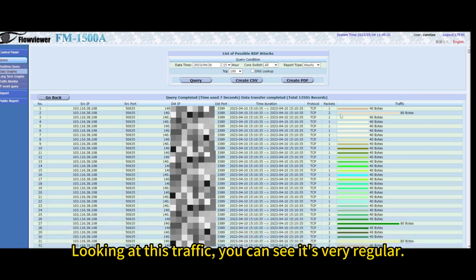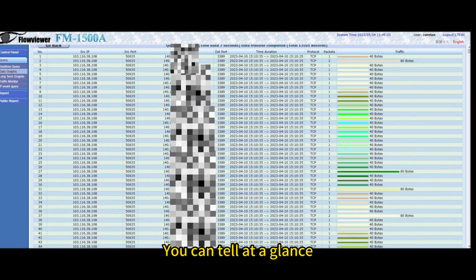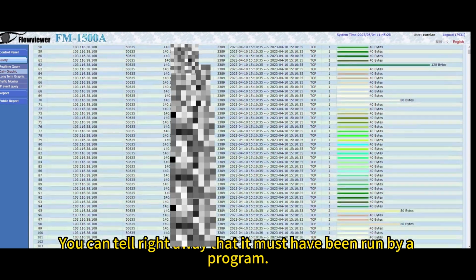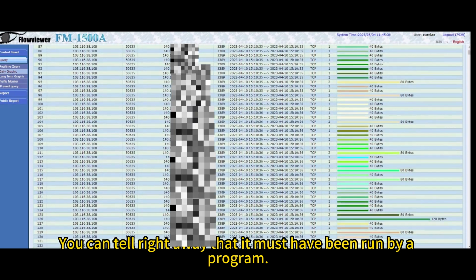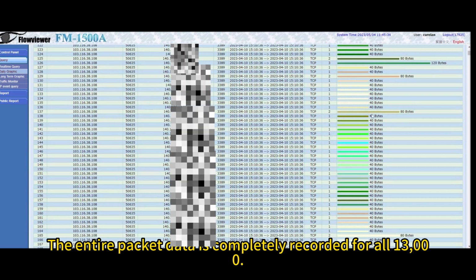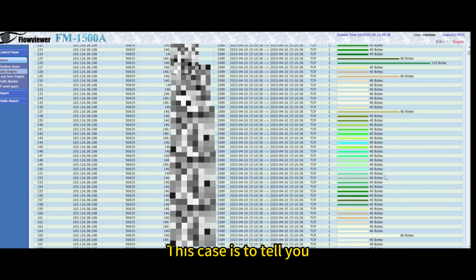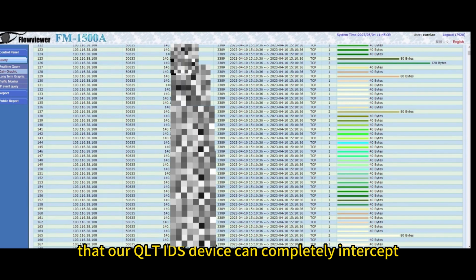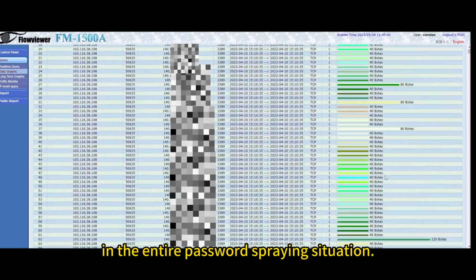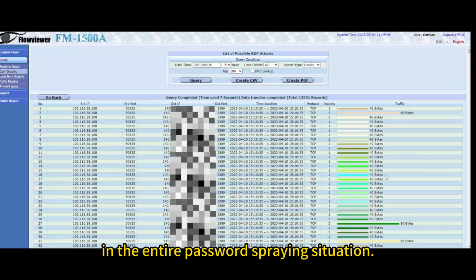Looking at this traffic, you can see it's very regular. You can tell at a glance that there are more than 13,000 of them. You can tell right away that it must have been run by a program. The entire packet data is completely recorded for all 13,000. All of them are completely logged. This case is to tell you that our QLT device can completely intercept hackers attacking the user unit in the entire password spraying situation.